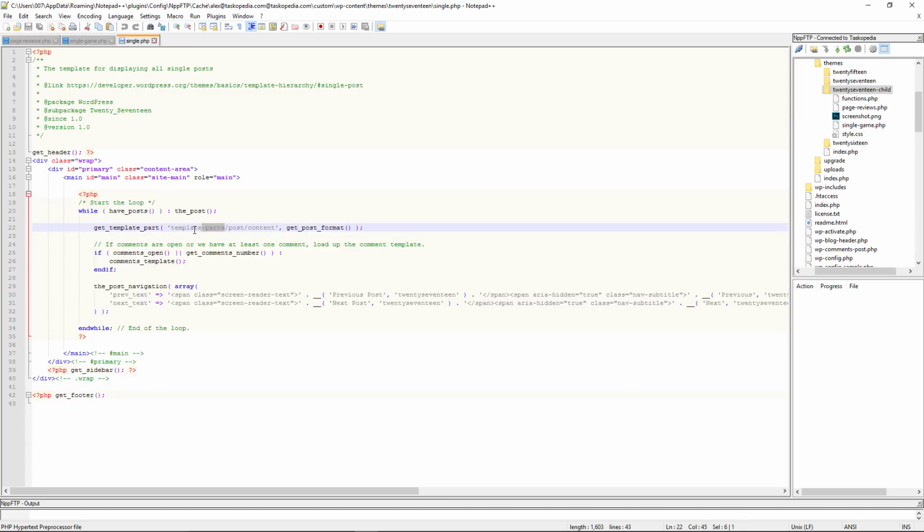We have template paths. This means that the very first directory we're looking for, the very first folder we're looking for, is a folder known as template parts. Keep in mind that this is a single.php for our parent theme. So let's come over here to 2017. Let's open that. From here, we're looking for a folder known as template parts. We have template parts over here.